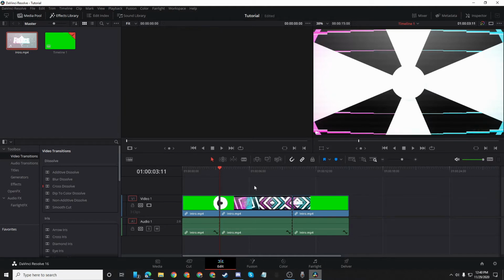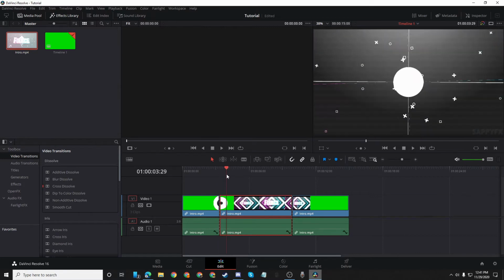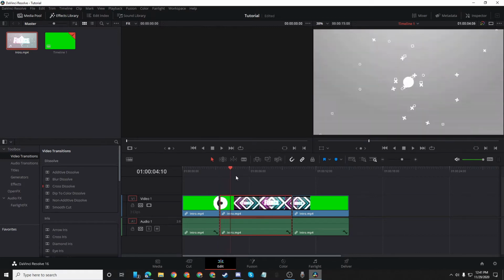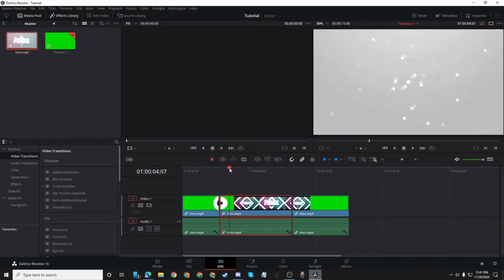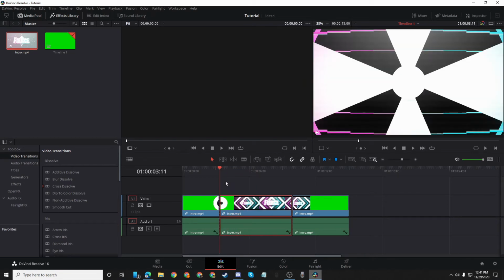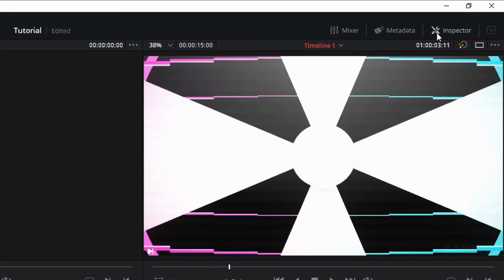Now what you're going to want to do is select the clip, and you want to be able to see yourself zoom in probably. So I would either put it somewhere in your video where you know what you want to zoom in on, or put it right at the edge. Now you're going to want to open the inspector in the top right corner.